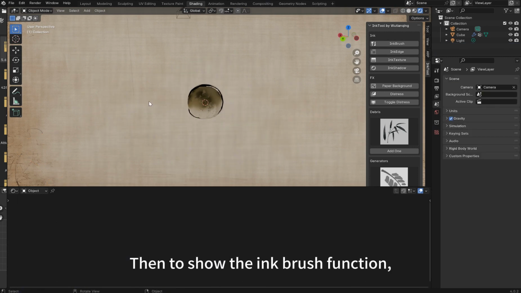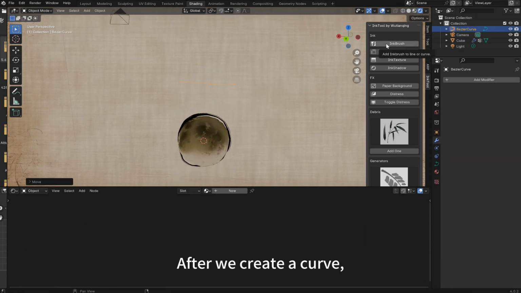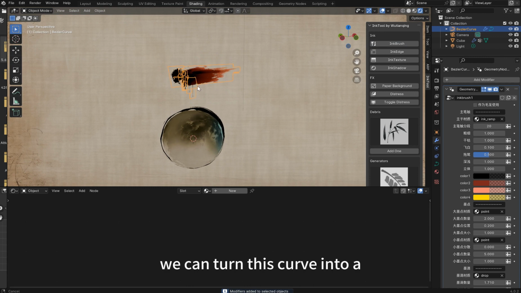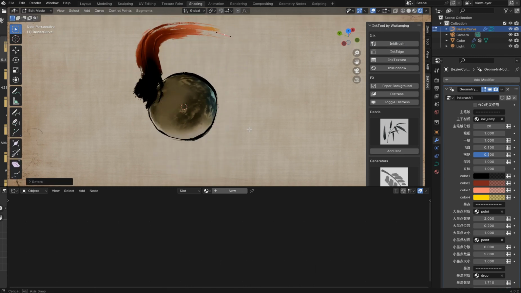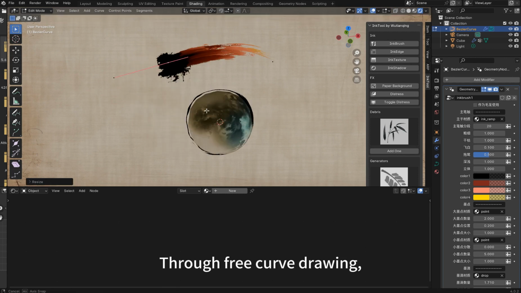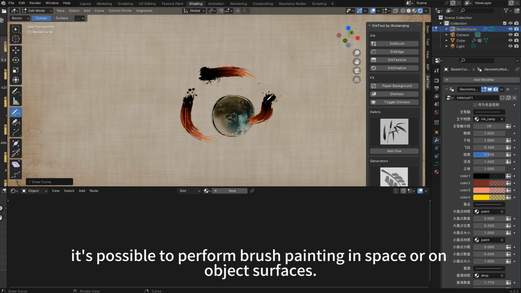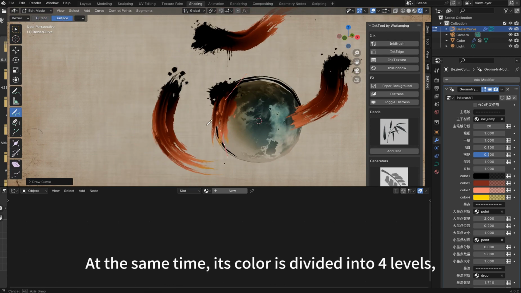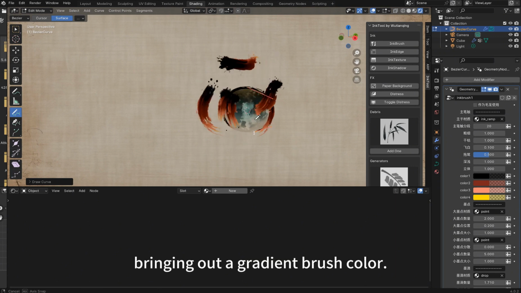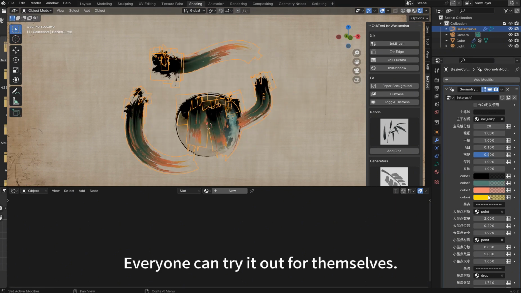Then to show the InkBrush function. After we create a curve, directly click InkBrush. We can turn this curve into 3D brush strokes. Through free curved drawing, it's possible to perform brush painting in space or on object surfaces. At the same time, its color is divided into 4 levels, bringing out a gradient brush color. Everyone can try it out for themselves.